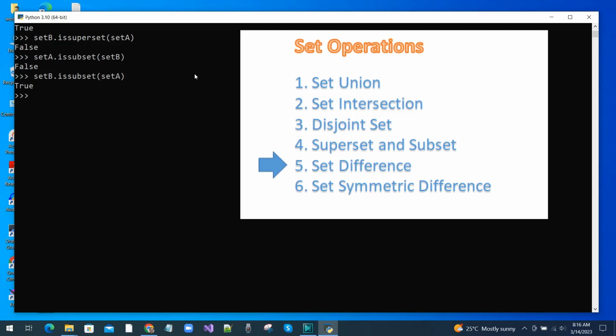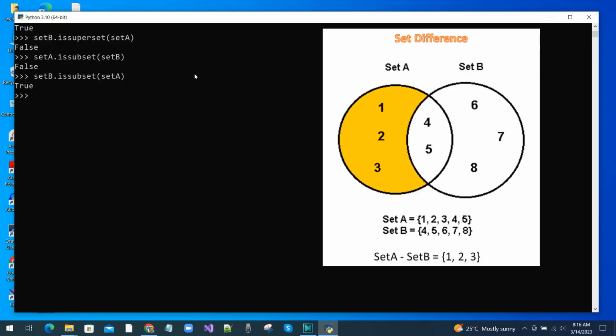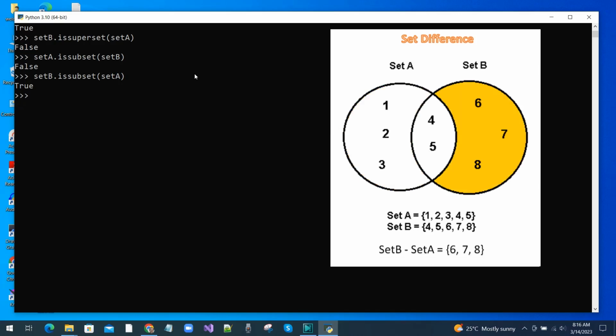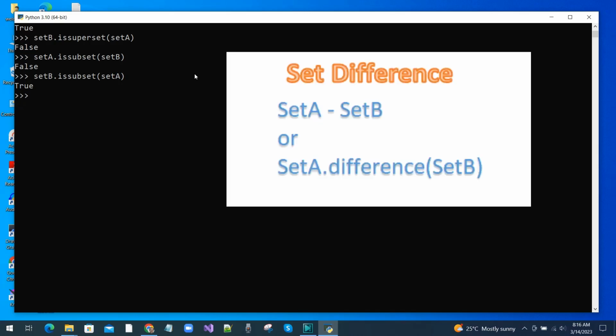Set difference. Set A minus set B contains the items that are only in set A but not in set B. Set B minus set A contains the elements that are only in set B but not in set A. Difference operation is performed by either of the following methods: using the minus symbol or by using the difference function.